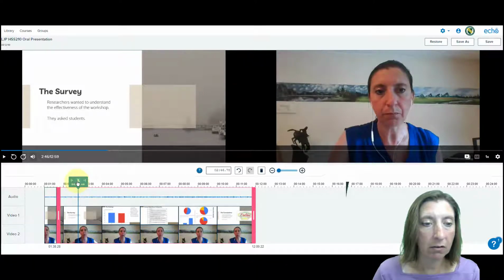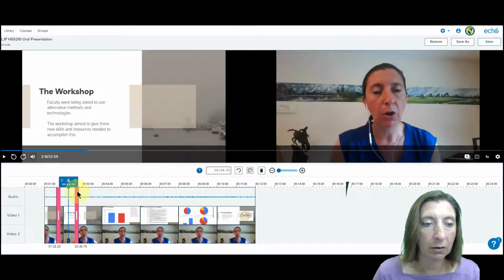I click on the scissors, and now the pink bar moves over here once again. Now I'm not done. My operation is not quite complete. What I need to do is slide my playhead in between the first cut point and the second cut point. And now you can see the pink bars reposition themselves to mark the piece that I want to cut out.